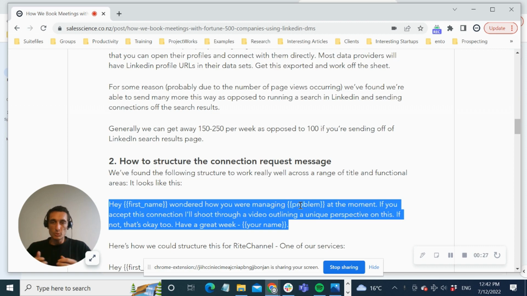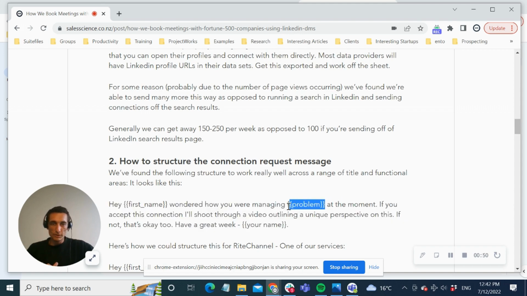So an example here for us, in one of the products that we sell, Ride Channel, would be, "Hey John, wondered how you were managing the problem of low dial-to-connect rates at the moment. If you accept this connection, I'll shoot through a video outlining a unique perspective on this. If not, that's okay too. Have a great week." So insert a specific problem that you address or that you solve, and then mention the fact that you'll shoot through a video to them outlining how you solve that or the unique perspective you have on that problem to them.